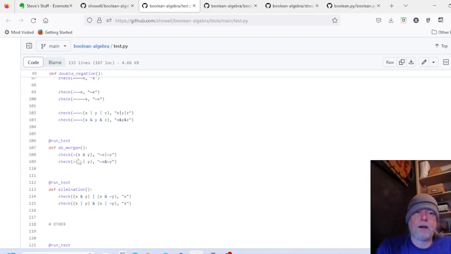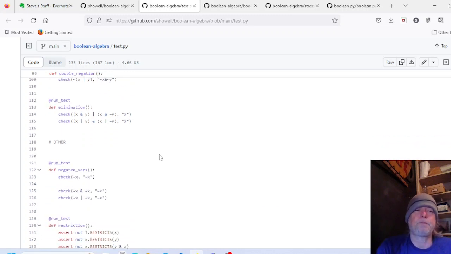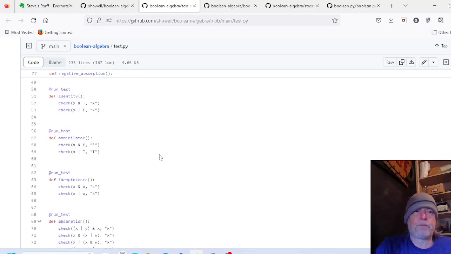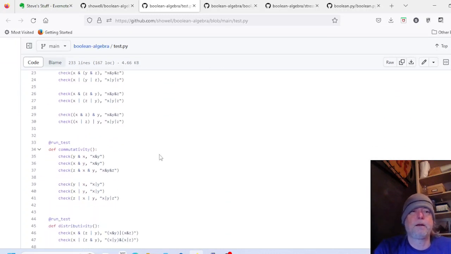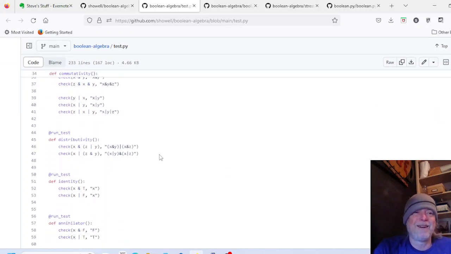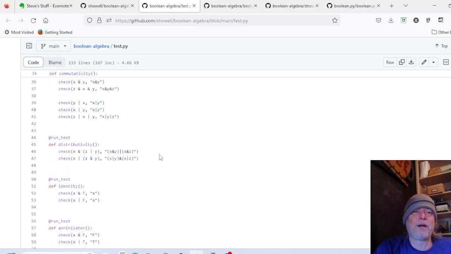And I am testing this with actual variables. The actual De Morgan's rule says that x and y can be arbitrary expressions, and that's the bit of complexity that I haven't implemented yet. But the reason I say I'm 80% done is that these are all tests that work. And I would consider this an impressive beginning to the project.